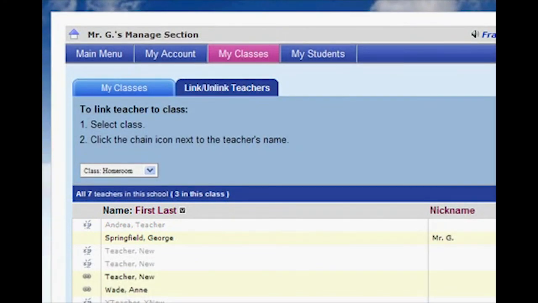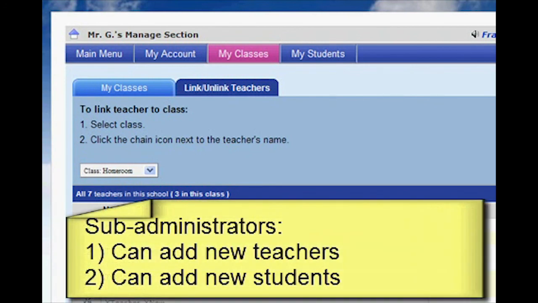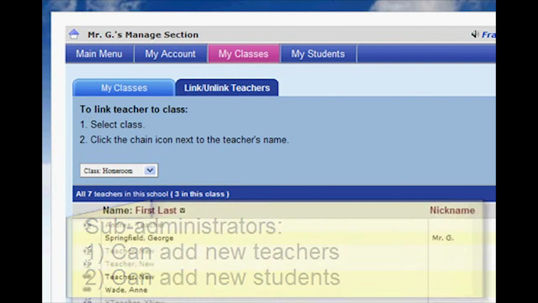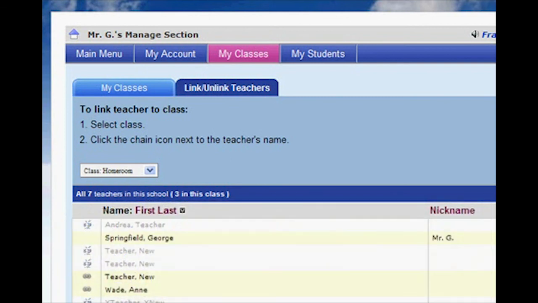For sub-administrators, there may be instances in which a teacher would like to add a new teacher, for example, a student teacher or a substitute, or a new student to your school if they are not already in the database. This is the role of the sub-administrator, to manage classes, teachers, and students. Please contact your local tech support person to learn about who has been assigned this role within your board, district, or division.